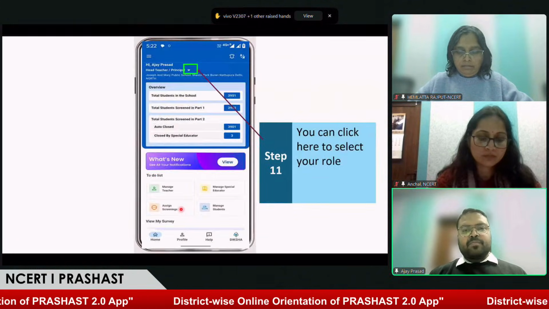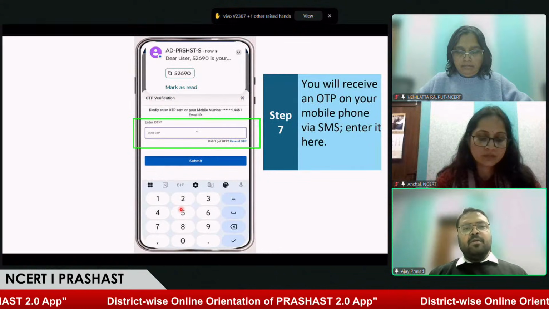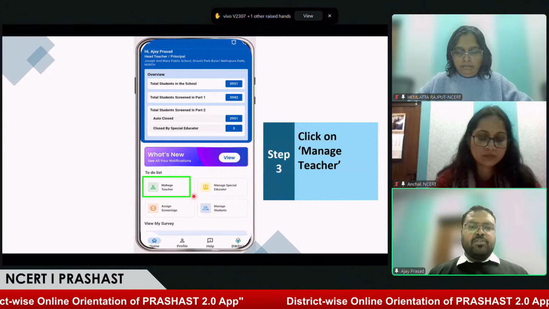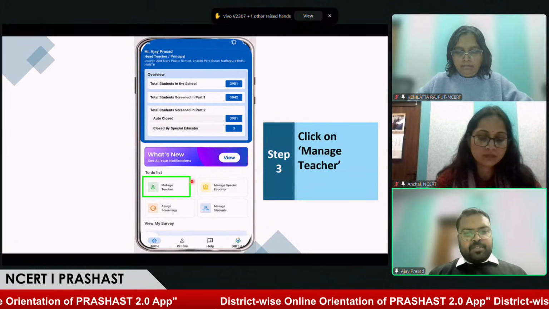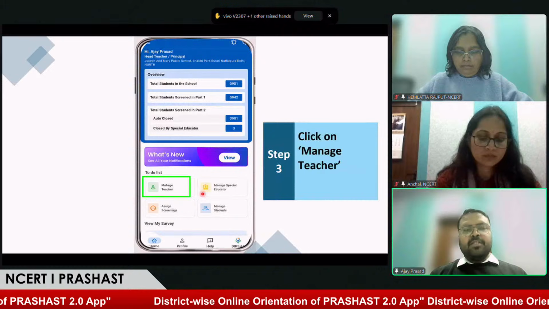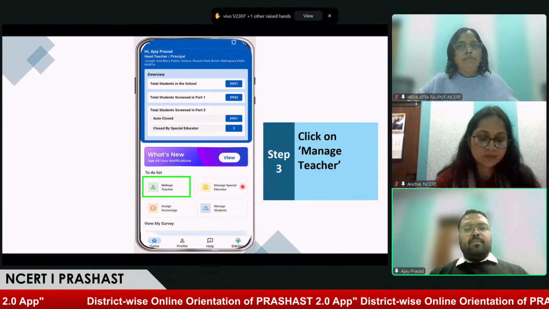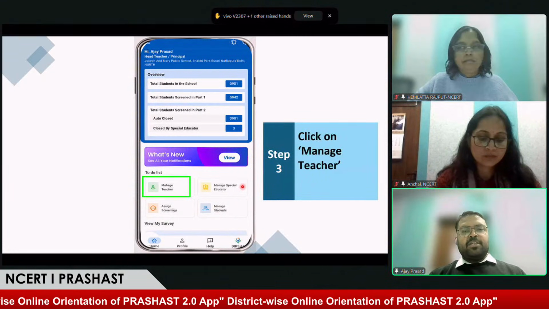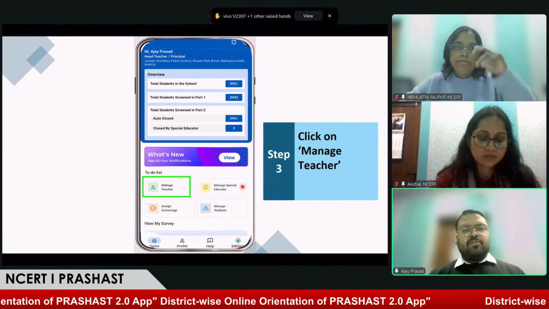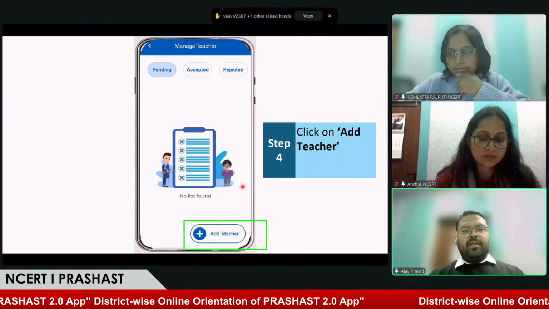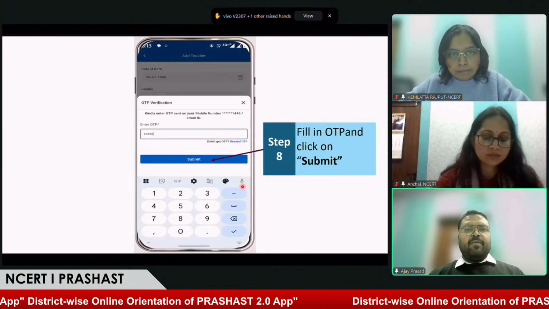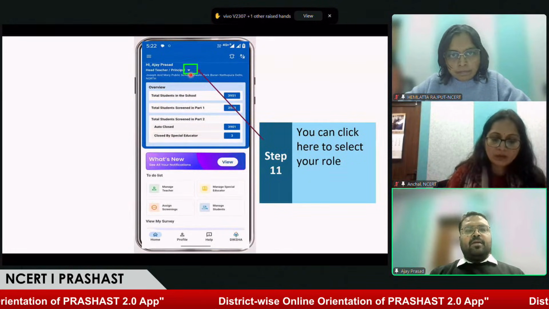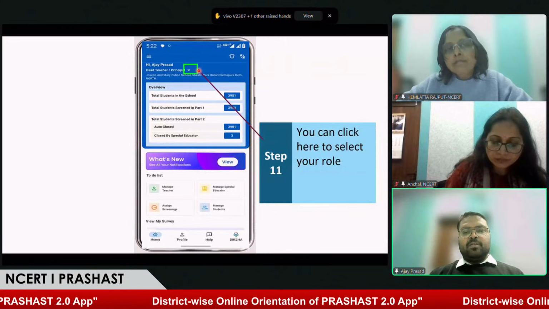So the same process is applicable for adding a special educator. The only thing is that while adding the special educator, I have to enter the Pehchan account number in the section of manage special educator. By clicking on this, we have to follow the same process, and there will be an option to add special educator. We'll be putting in the details of the special educator, and once that is done, we can access the profiles through the drop down given on the homepage of a head teacher.